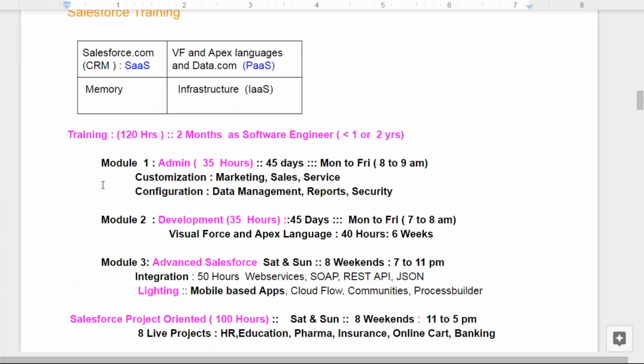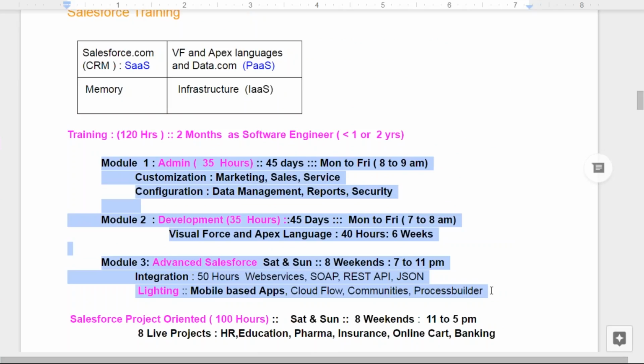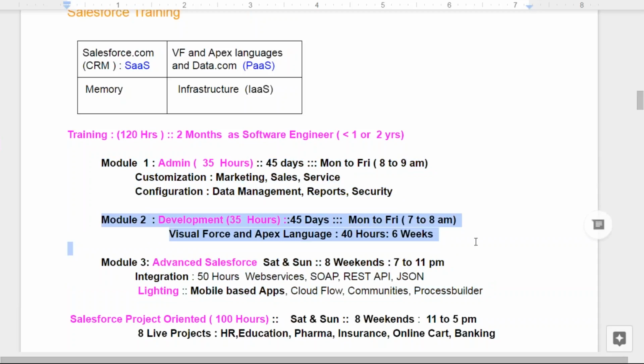In our Salesforce training we have three modules: admin, development and advanced Salesforce. Everyone should learn all these modules. Admin, any graduate can learn. To learn development you require a prerequisite: C language and OOPS concepts are sufficient. C programming is necessary for any business. When you want to enter into IT, you require C programming compulsorily. That concept you learn in the development part. If you know that concept, I'll teach VF and Apex and we'll start programming directly.